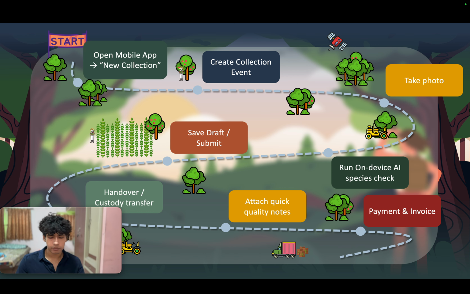Basically, if the farmer is going to sell it to a collector, or the collector is going to sell it to a company, that whole procedure should also be on the chain because we are creating a life cycle. It should not have any breaks in between. Where did the herb go in between? It shouldn't be like that.